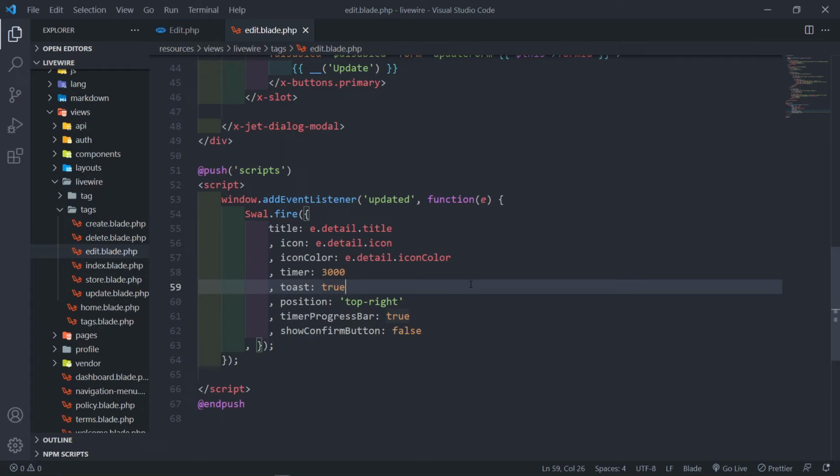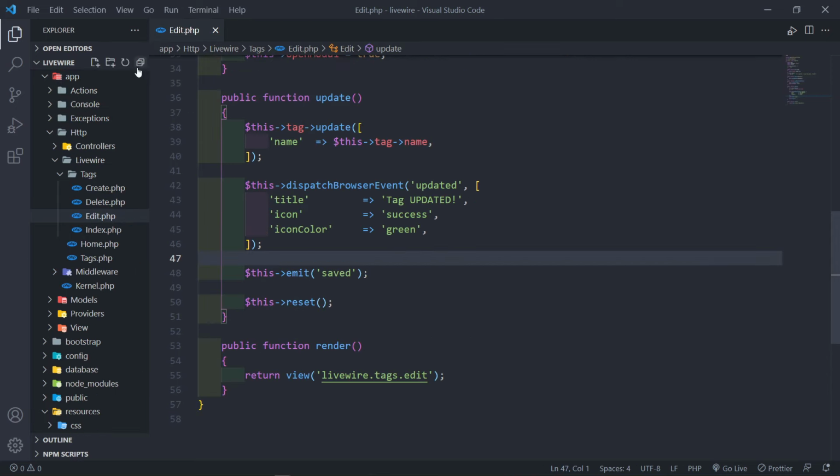Okay? All right, and the next thing is we have a timer or progress bar to let us know how many seconds or milliseconds is still left of the toaster to be there. So if it's after 3 seconds, basically the toaster disappears. And this is show confirm button. So if you want to actually let someone click OK or anything like that, you can just enable this and set it to true, all that kind of stuff.